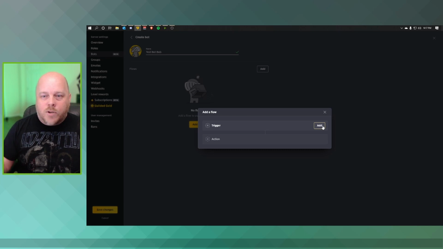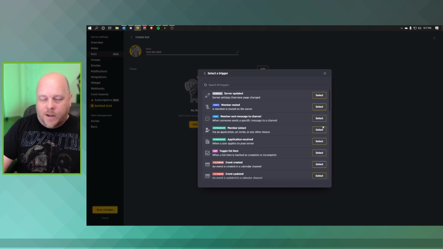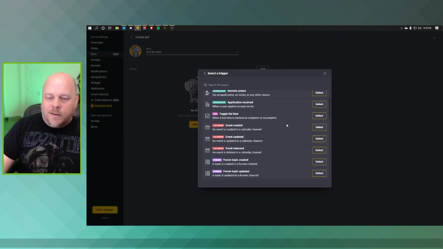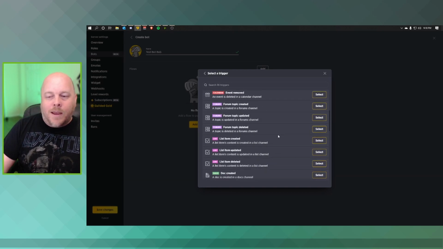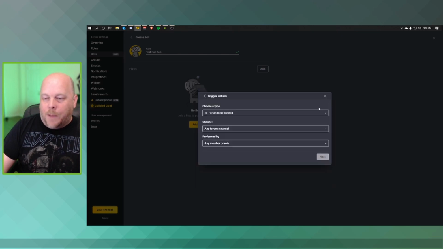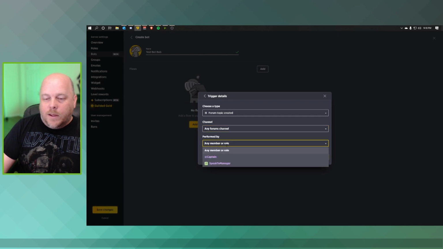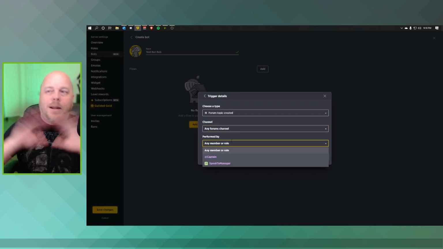Now we want the bot to trigger on something, right? It's not going to do anything if there's nothing to trigger. So I hit add, and you have a list of all the built-in features that this bot can listen for or look for within your Guilded community. Let's set this up for when someone makes a forum topic. So let's select forum topic created. Any forums channel. Unfortunately, we don't have any open. And any member or role, so it's anybody on your server.